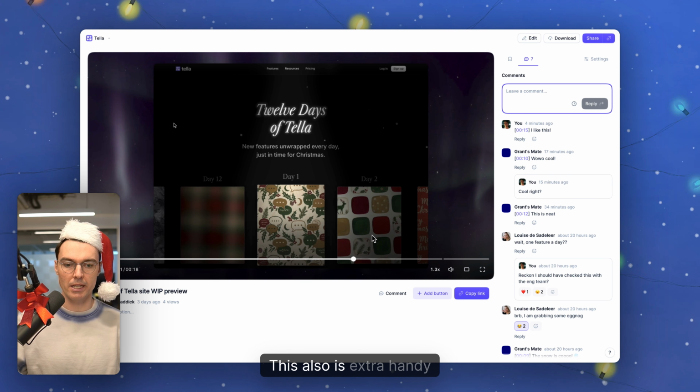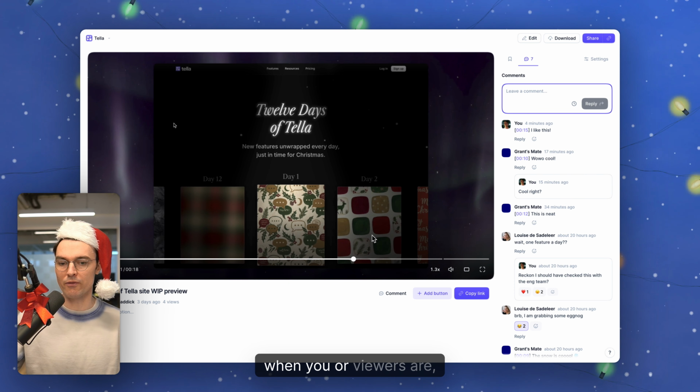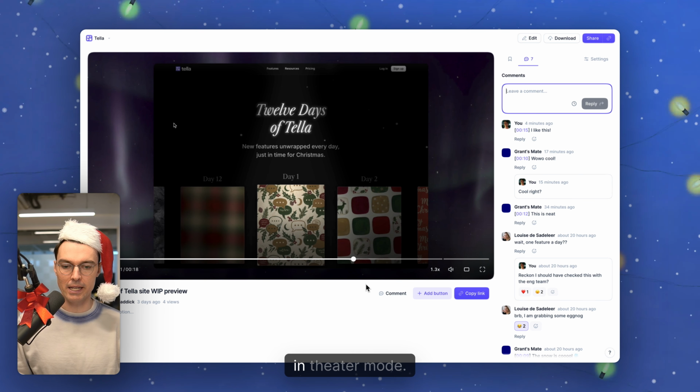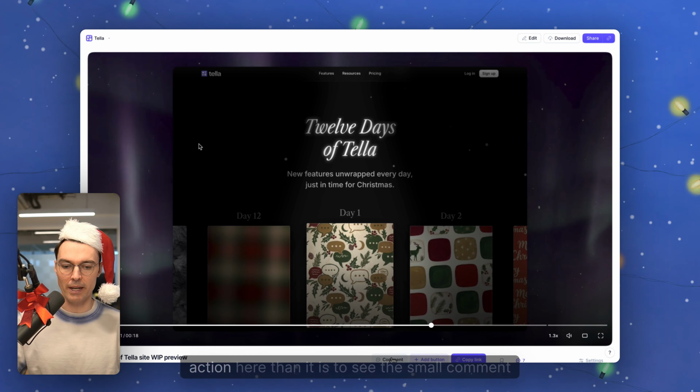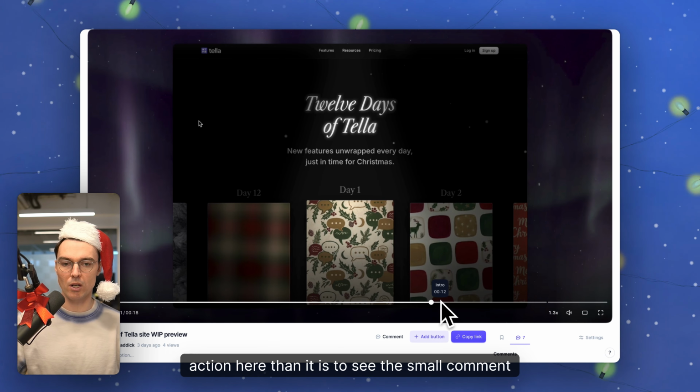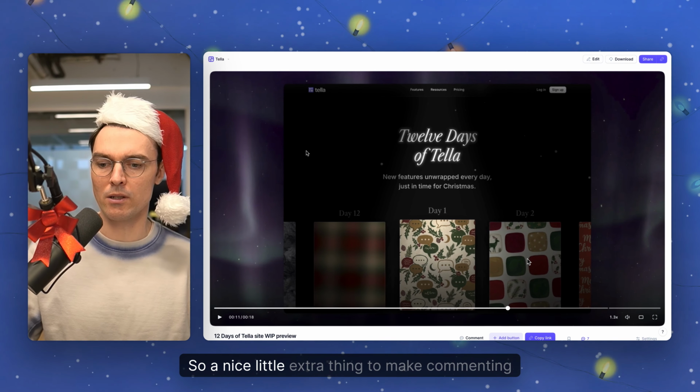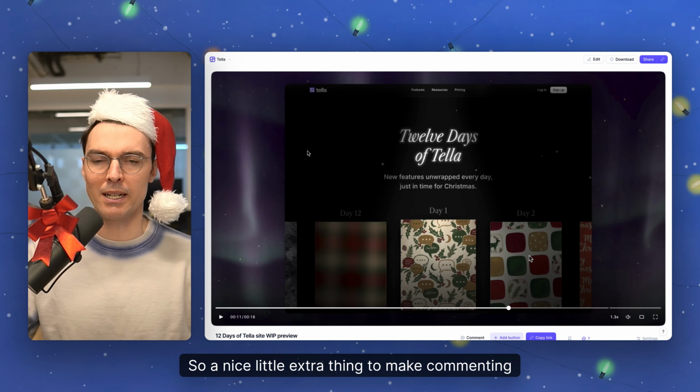This also is extra handy when you or viewers are watching this video in theater mode. So if we switch to theater mode like this, it's a bit easier to see the comment call to action here than it is to see the small comment tab. So a nice little extra thing to make commenting easier.